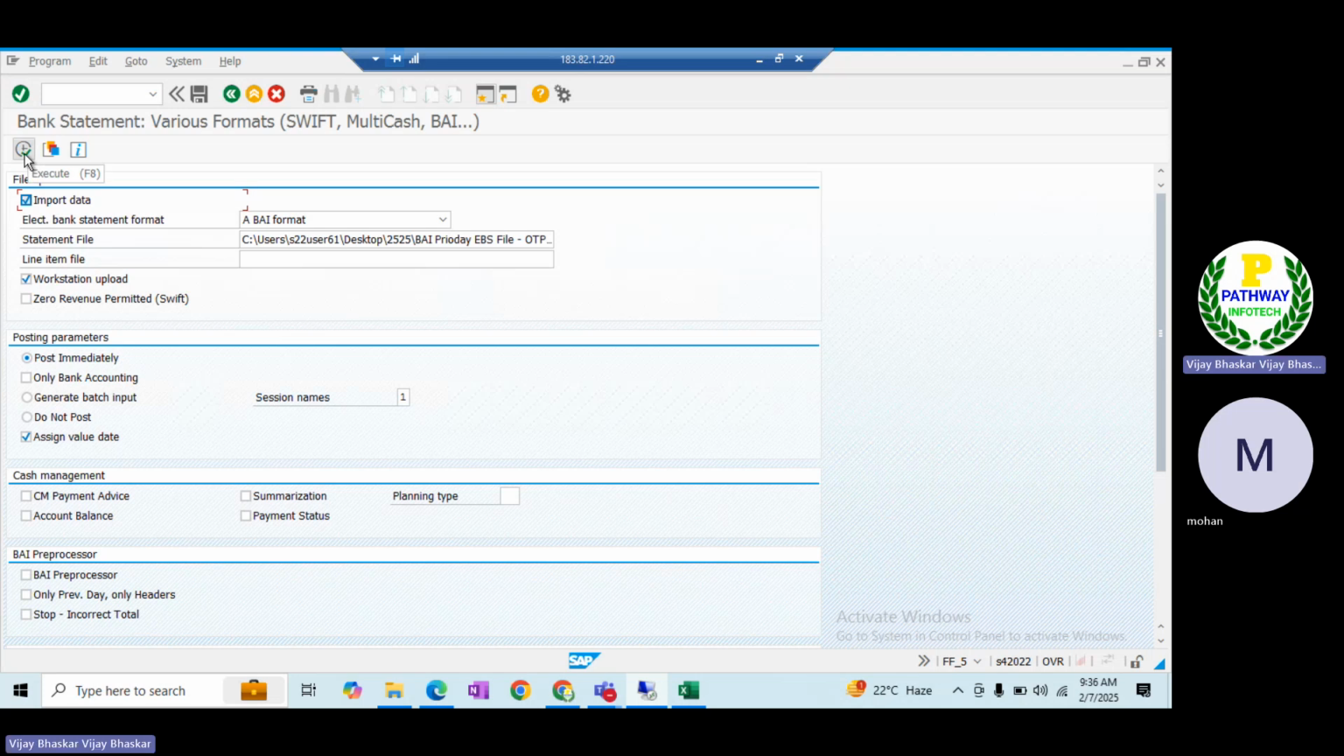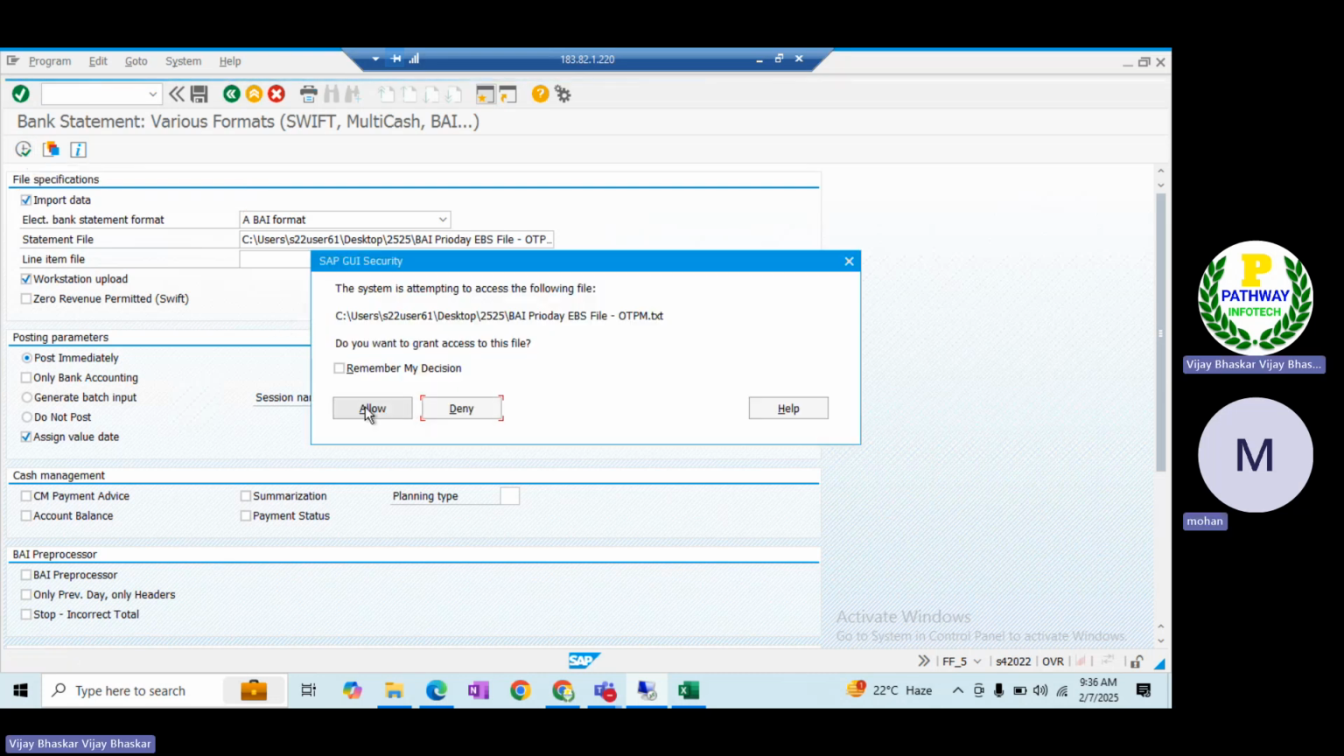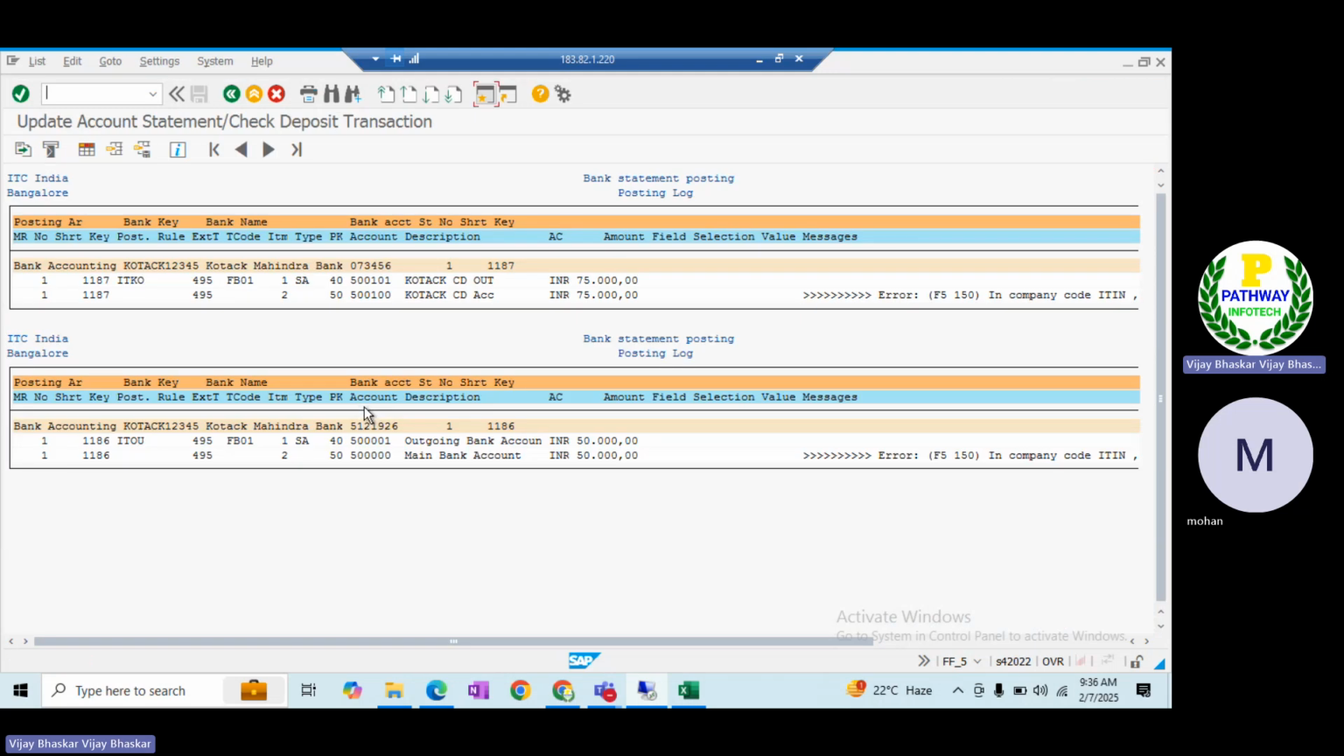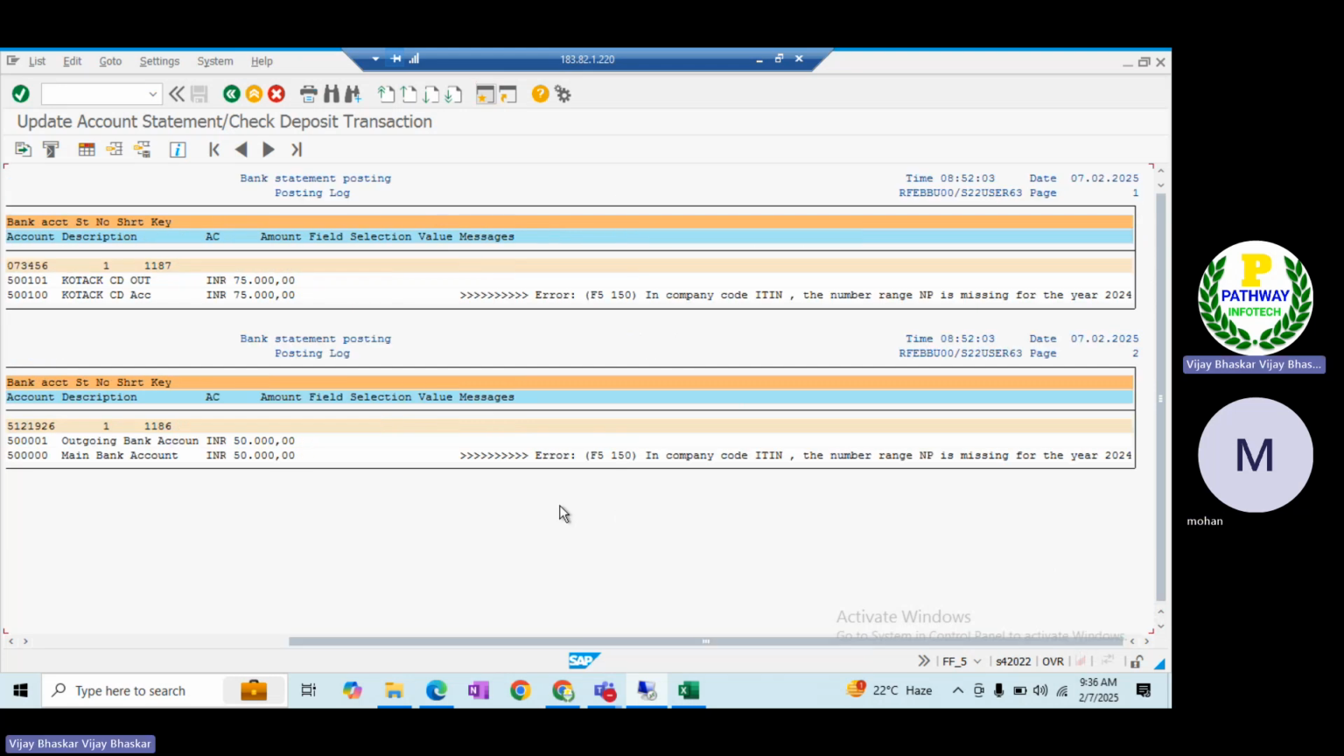Mohan, you are following, right? What I'm trying to do, Mohan. Yes, sir. Okay, now let me process. Now let's see how the system is going to work, because you need to understand this. Now another error has occurred. What is this error? We'll see this one. Okay, so error in company code ITIN, the number range NP is missing.